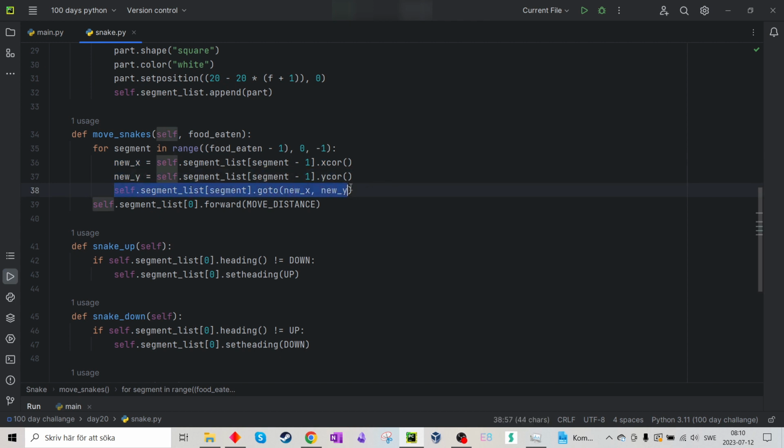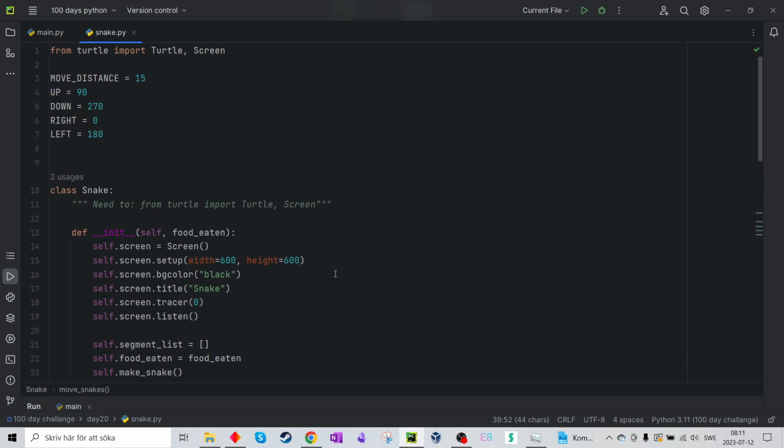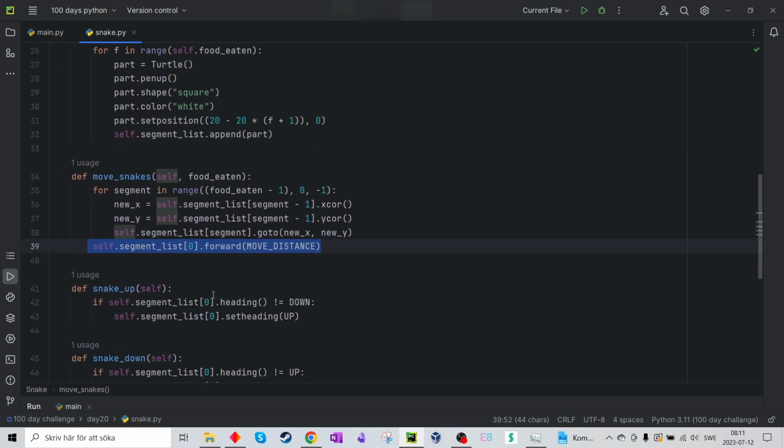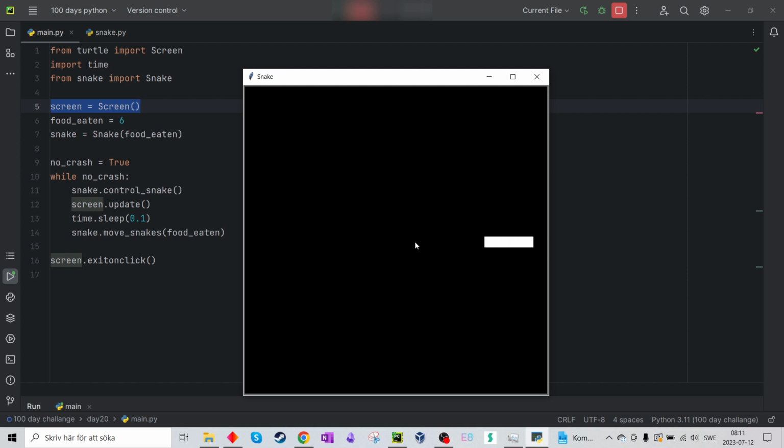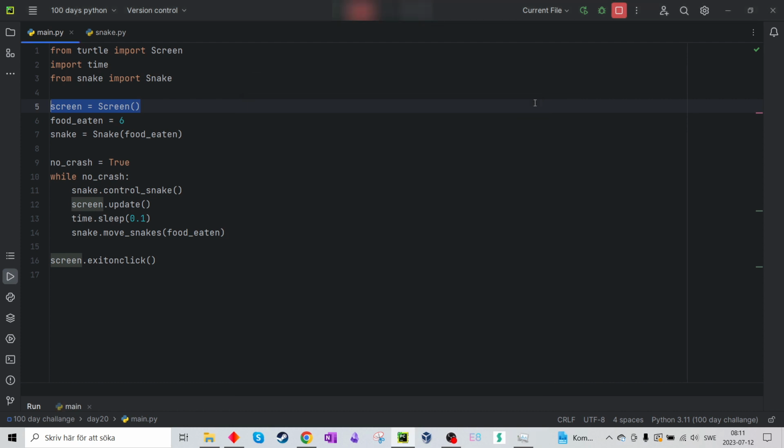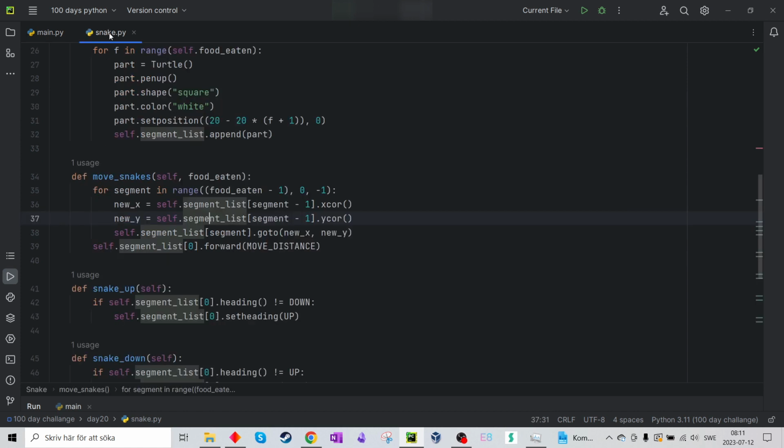Then it moves that segment to the new X and Y position. And it moves for that distance. And the distance is, well, I chose 15 paces. I don't think we'll see it. But the first square moves forward, and then the second square moves forward, and the first square moves forward. So it just traces the square that's in front of it.